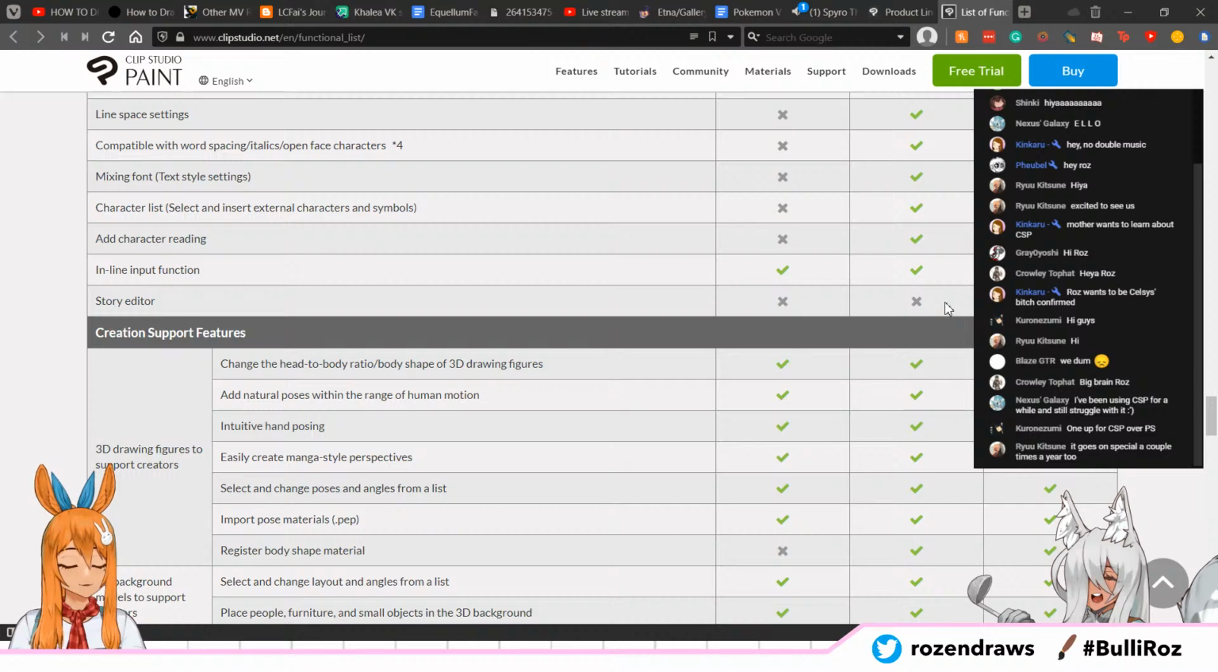Story editor. Okay, story editor is if you make a comic and, let's say, you can set an amount of pages. Like, let's say you make 18 pages. I'll show you in a bit. You can manage it and you can see how the story is going and stuff like that. It's an incredibly useful tool for people who are comic artists.